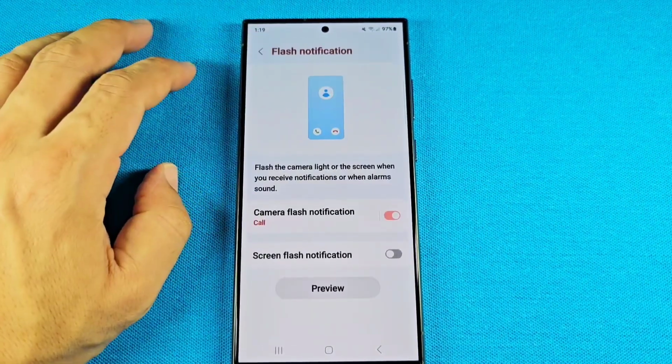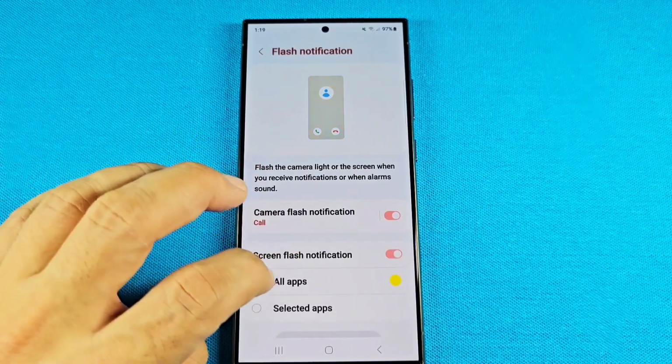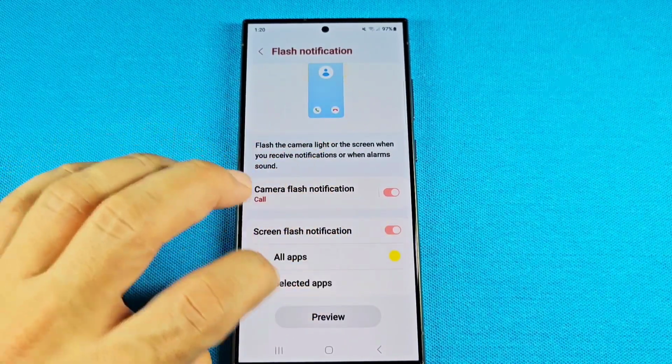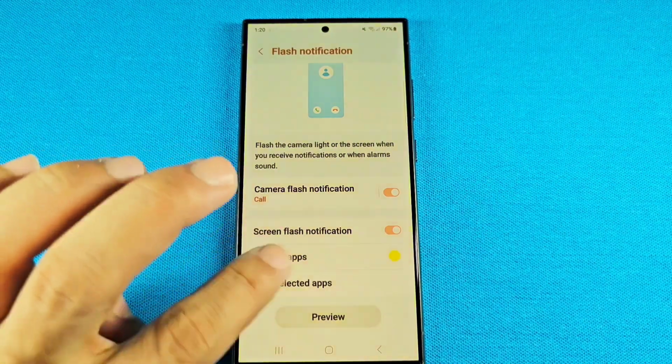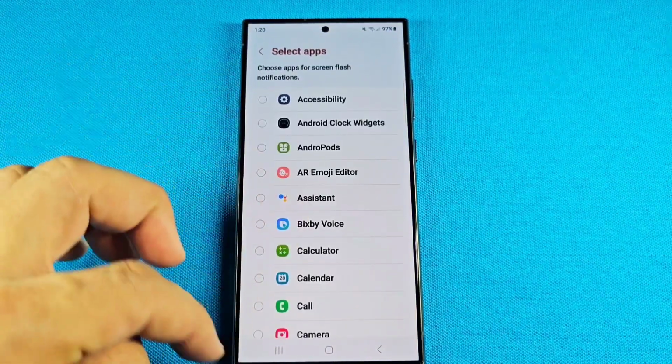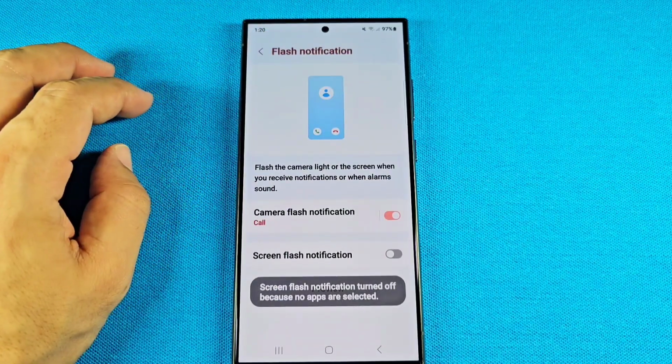Then the same for the screen flash. The screen flash, basically, you can have it set for all apps, and also you can preview it if you want to, just to give you an idea of that there. And then you can go to selected apps. When you do that, you can choose the apps that you want it to do.